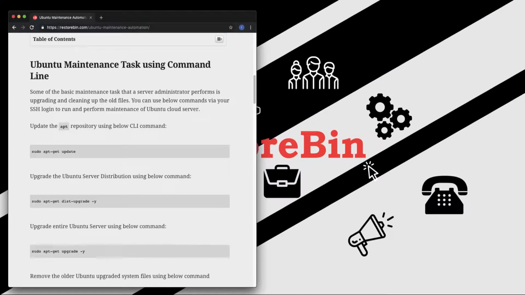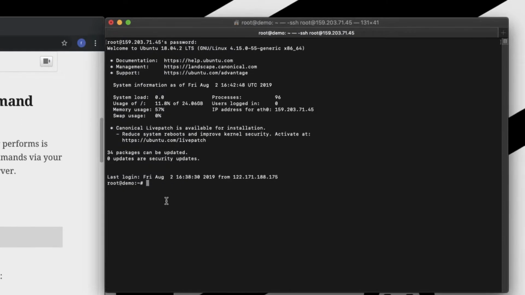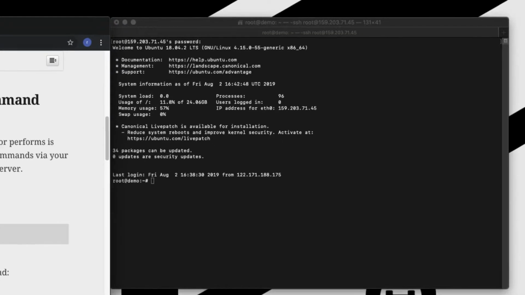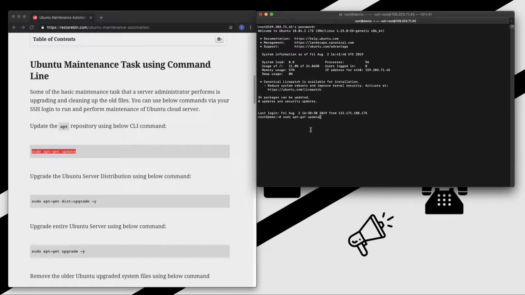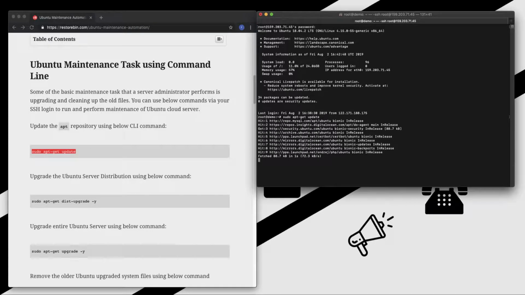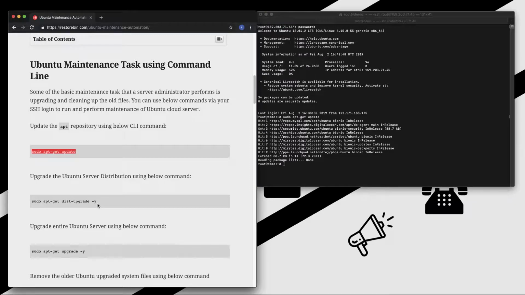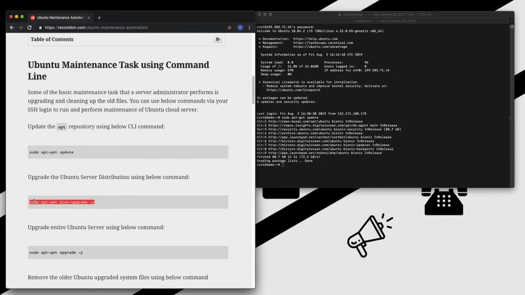I already have my SSH login, and here you can see I currently have 34 packages which can be updated. So the first command will update the apt repository. Let's run this command. This will fetch all the repositories that are available in our apt and then update what are the recent upgrades that are available. Once it is done, let's move on to the second, which is the distribution upgrade.